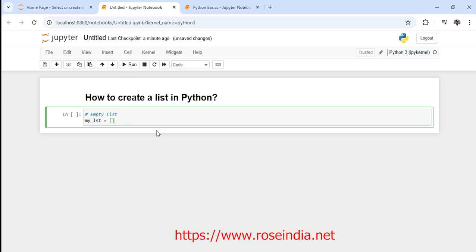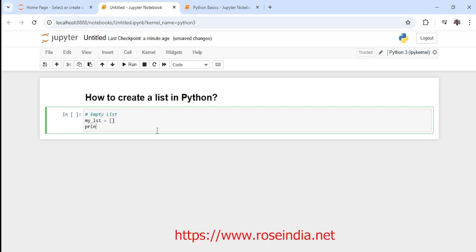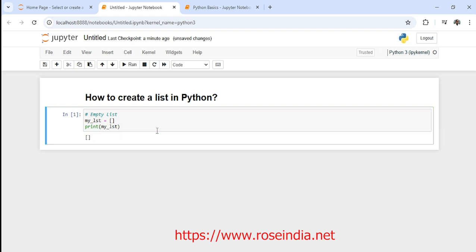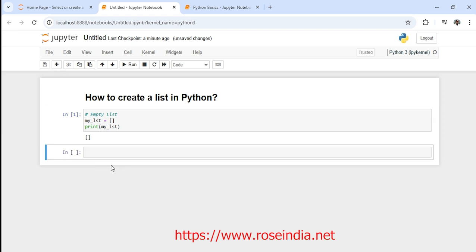So this is the empty list, and if you print it, it is going to print nothing. It is going to print that there is no item here. Now I will show you how you can append values to the list.